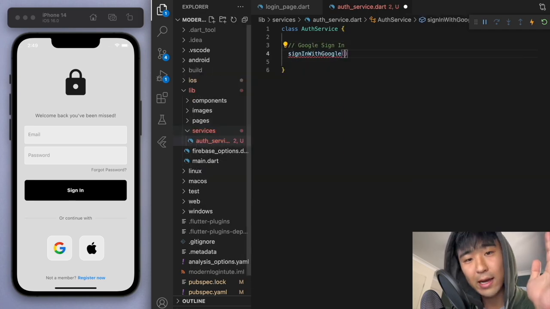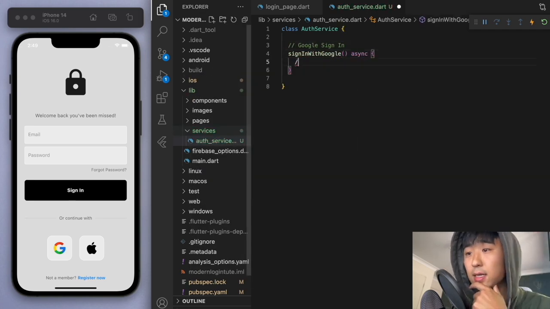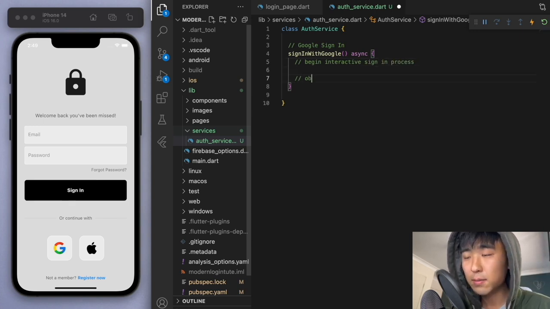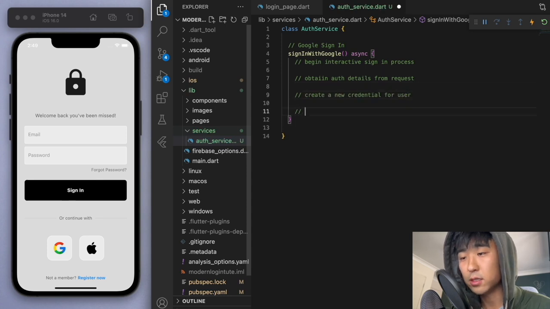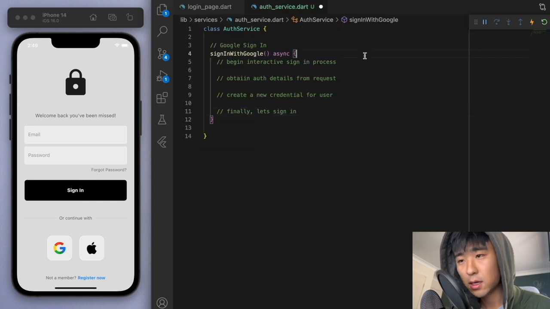And just to have a bit of an outline on what we're trying to implement here, the first thing is to begin the interactive sign-in process. So bringing up that page to click your email. And then we have to obtain auth details from the request, and then create a new credential for the user. And finally, we can use the credential to sign in. So I'll explain what each of these steps are requiring.